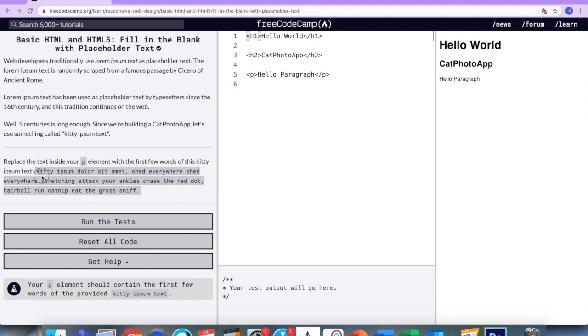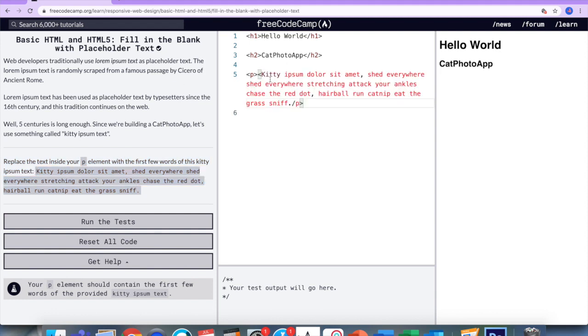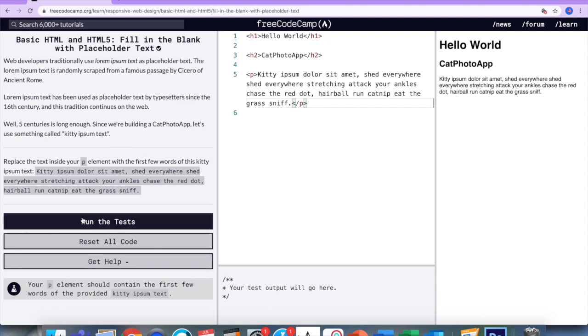Okay, now let's see. Instead of this hello paragraph, we're going to delete that. We don't need that. We're going to put this whole paragraph. I'm just going to copy it so it's directly over here. It's over here. So now the P makes it like a paragraph. So now let's run the tests.